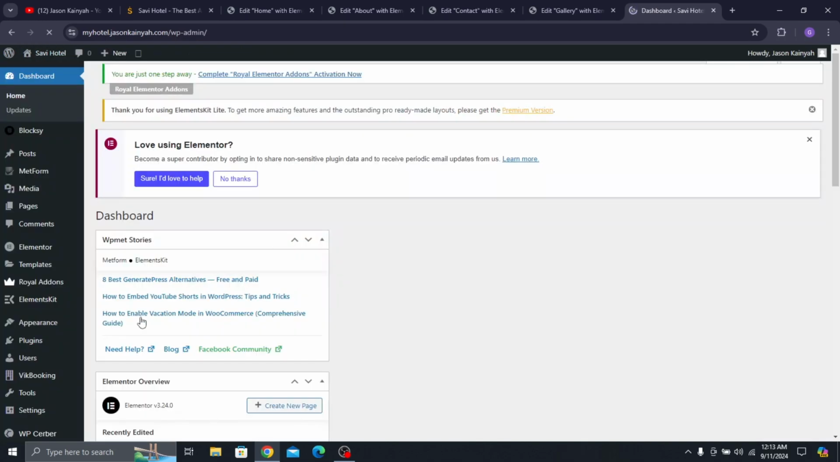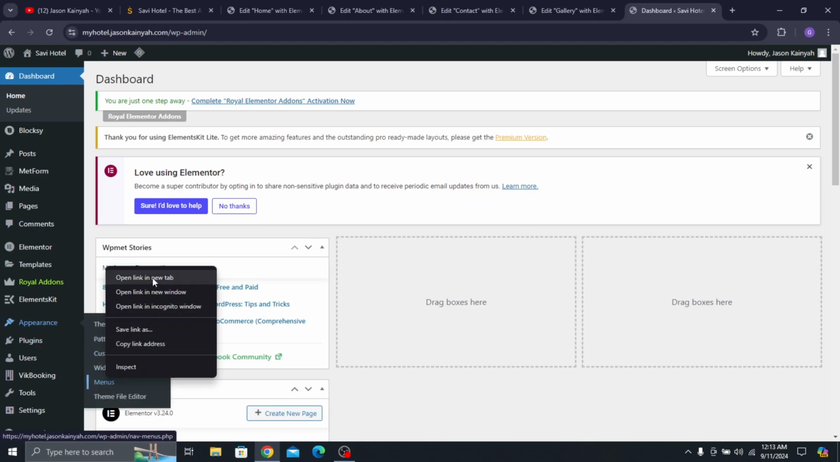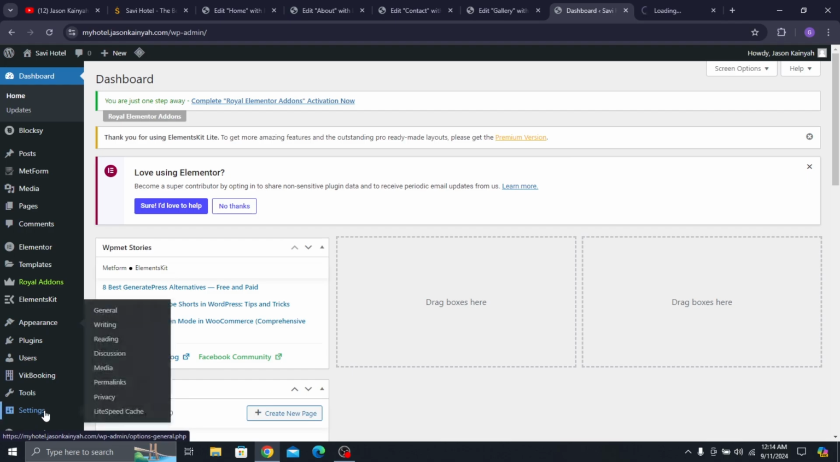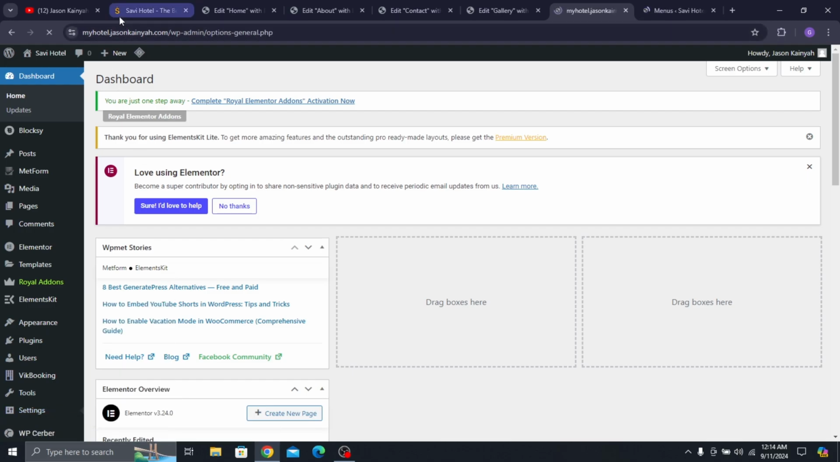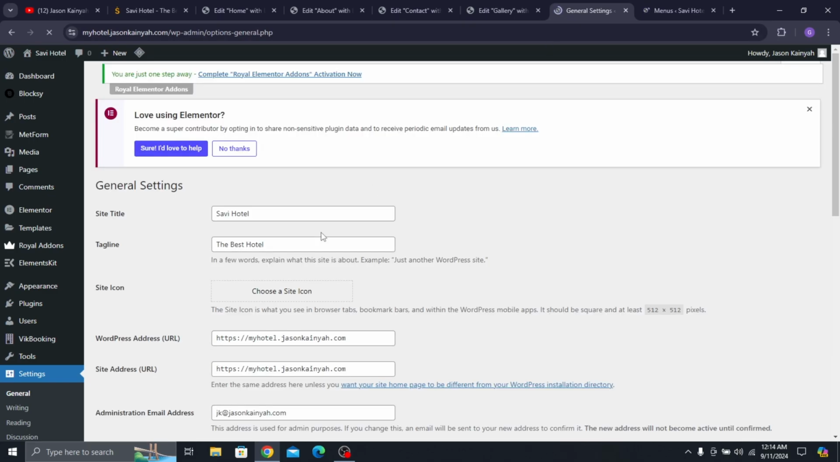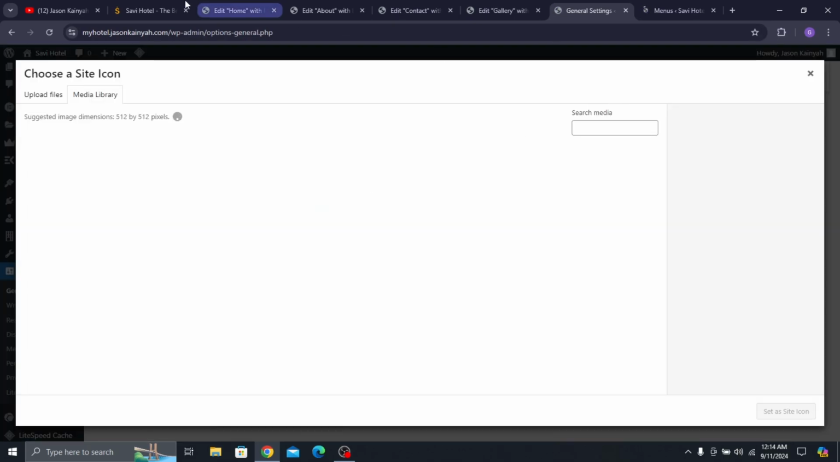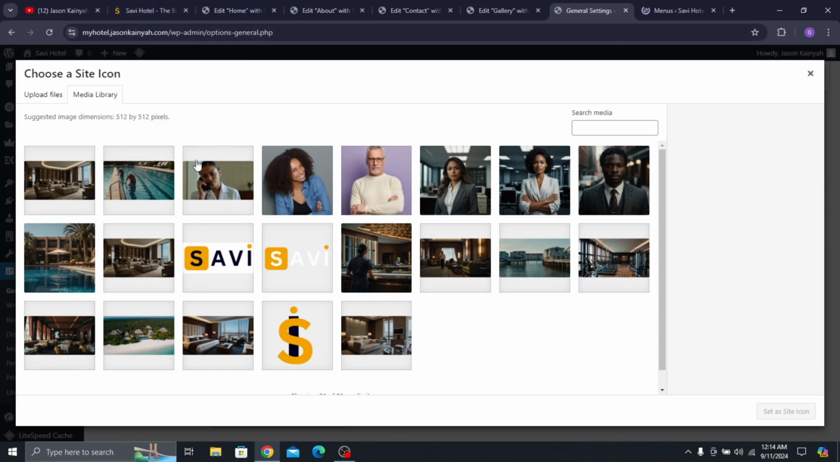Okay, and then I want us to actually go to appearance, hover on appearance, and then open menus in a new tab. But before we do that, I'll go to settings and then go to general. Let's actually get our fav icon. Okay, so go to settings and go to general, and I created all of these using a site called Canva, so you can go to canva.com and get yours for free.